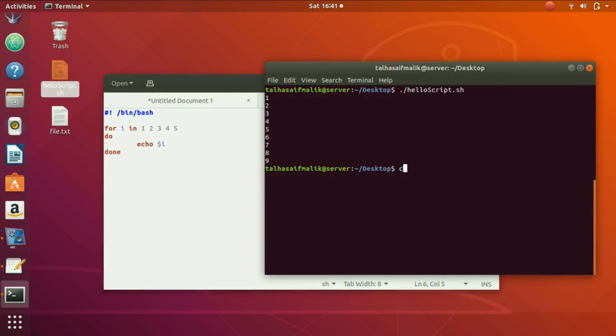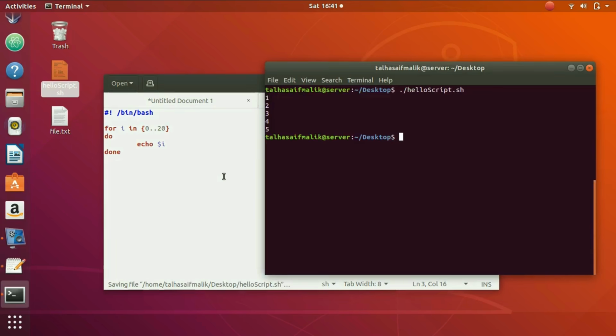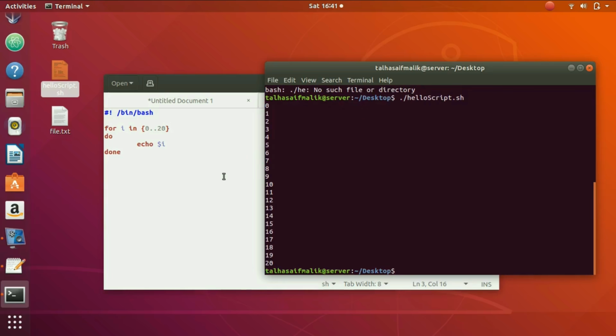We clear the screen and run our script, and you can see that it has printed out 1 2 3 4 5. You might say that you cannot write this all the way till 100. Yes, that's right, we cannot write that, so for that we have an alternative. We write 0, then put double dots, and then write 20. We save it and run our script, and now you can see that it has printed out from 0 to 20.